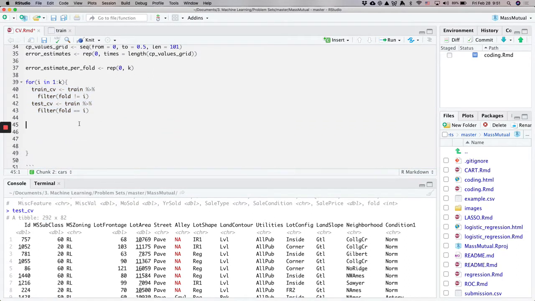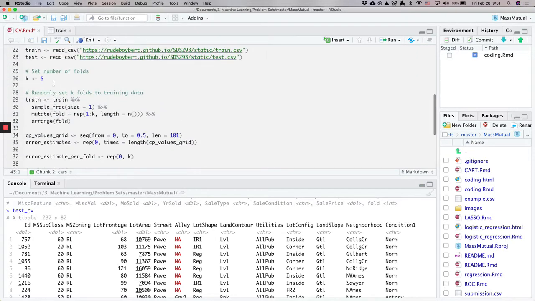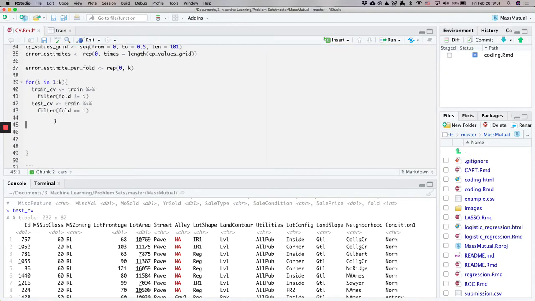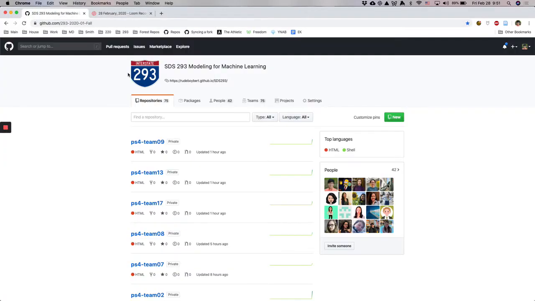Now, all right, where did I set what K is? I set it up way up here. And again, I will share this. What I'm writing right now is what I'm going to send you folks. Okay, next. All right, what do I need to do now? I need to train the model on those variables. So let me go and get that from here.